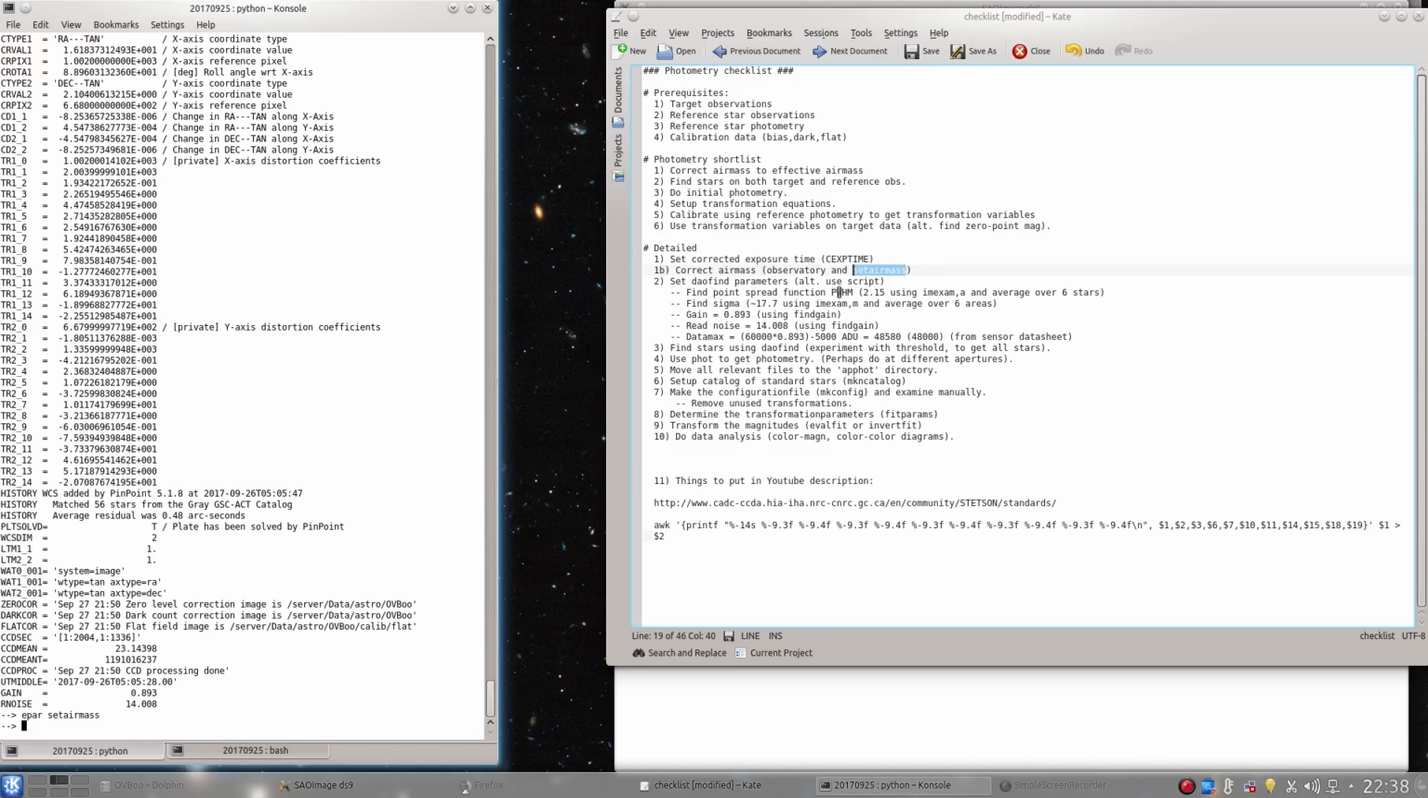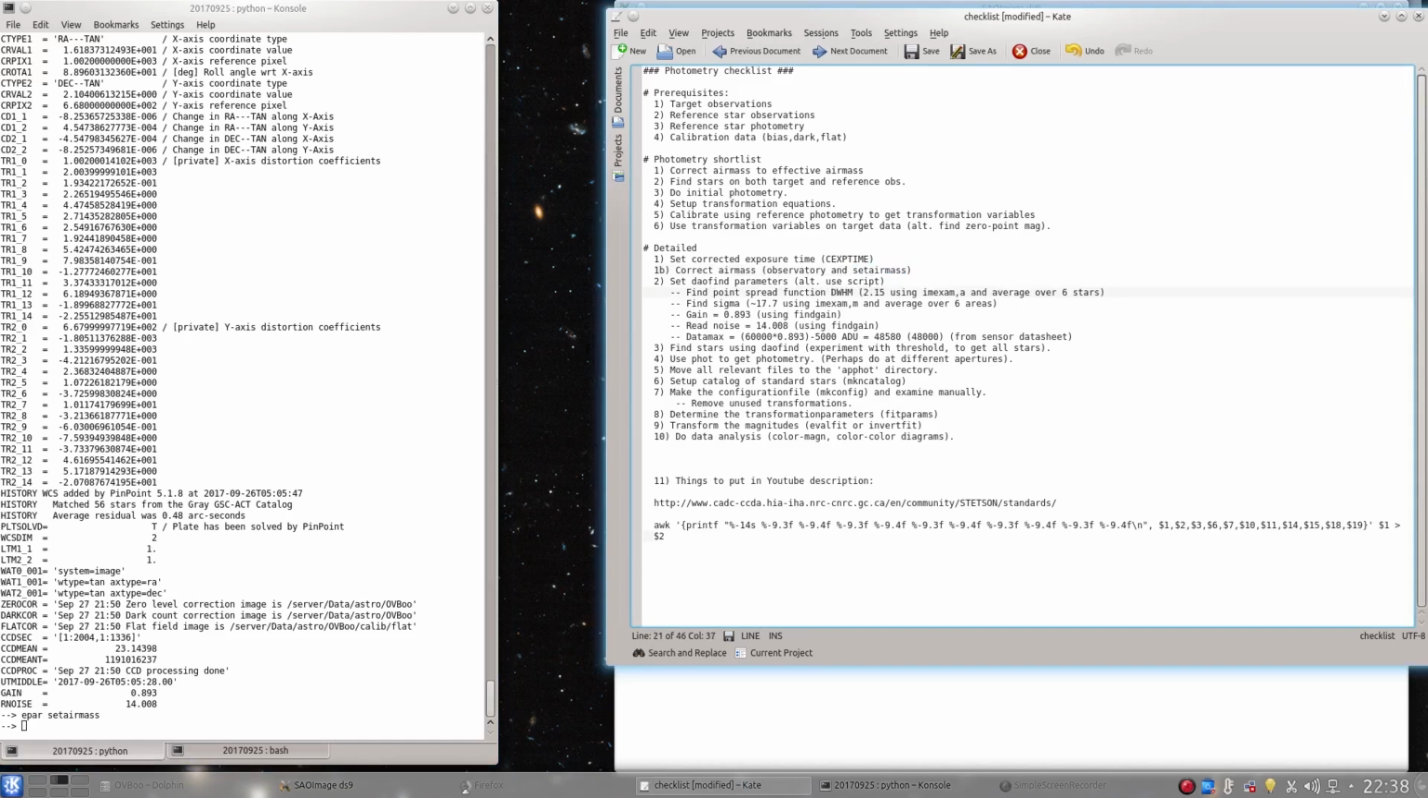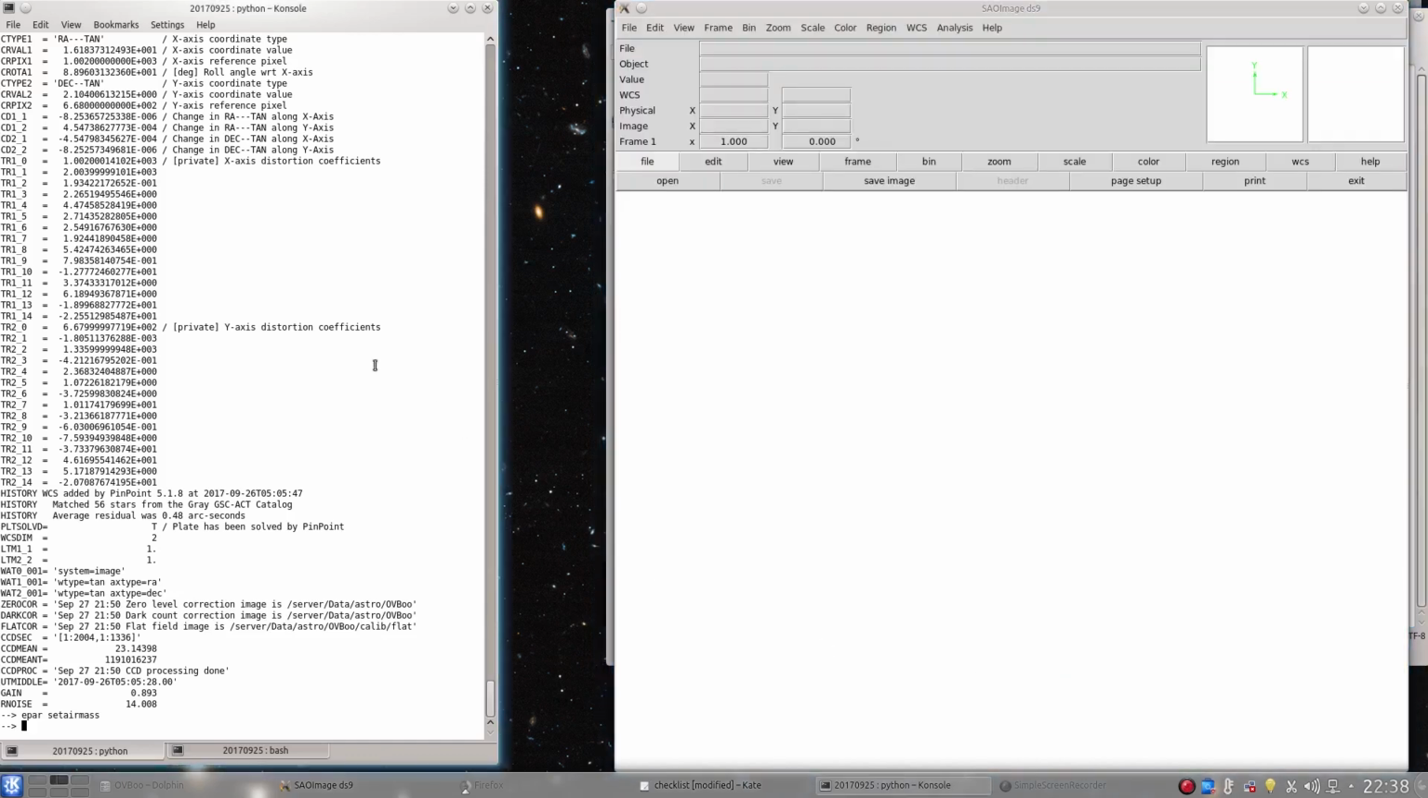I'm not sure why I call it P. It should be an F, full width, half medium. You can use imexam. I'm going to show you how to do that. So let's do like this, for example. I'm not going to get the fit set. I'm just going to examine the image that I have put in.